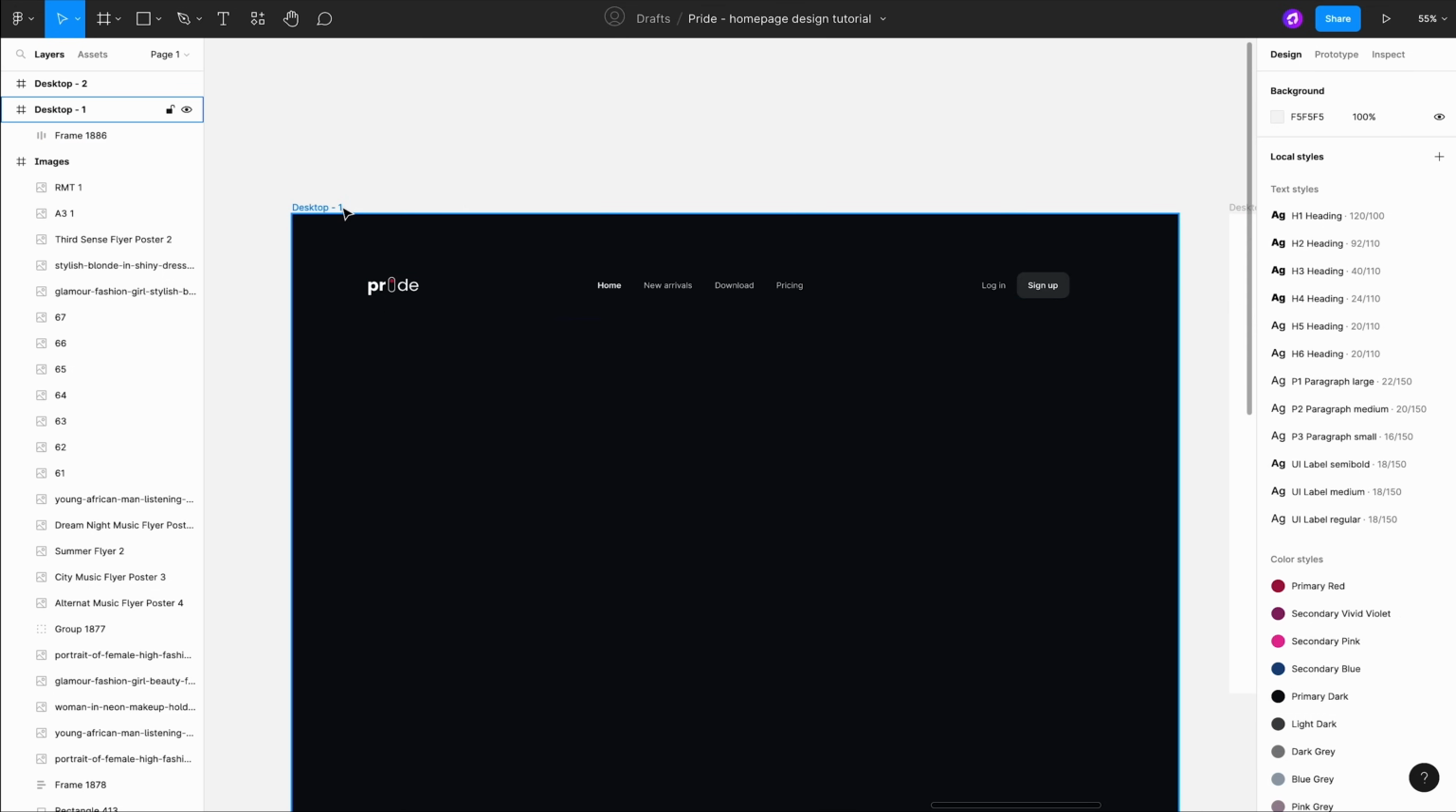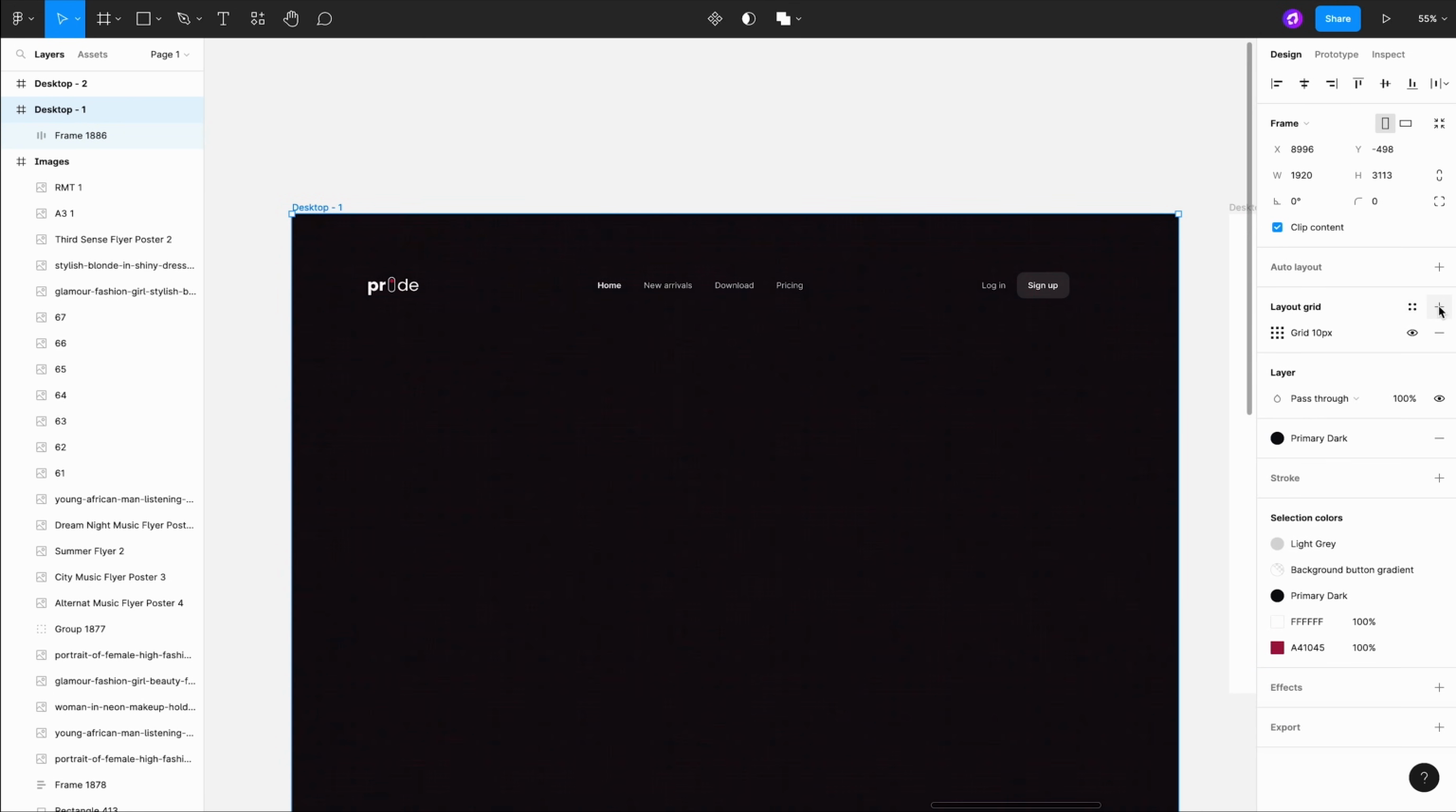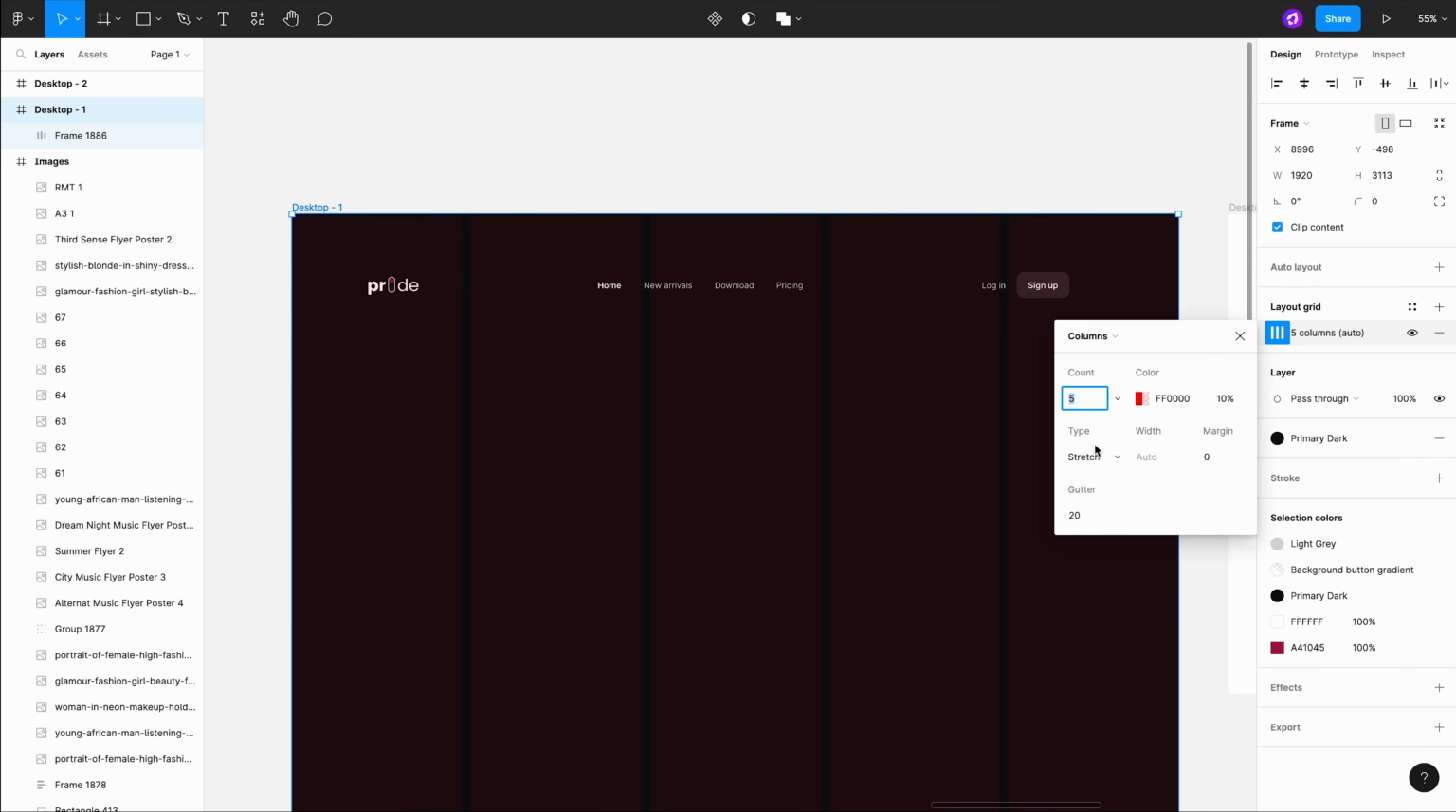This will help us make sure everything on the page is aligned just right. Click on the plus button to add a grid, and then adjust it by clicking on the grid icon. This will bring up a pop-up where we'll change the grid to columns, set the count to 4, and keep the stretch type. We'll add a margin of 200 pixels and adjust the gutter to 30 pixels.